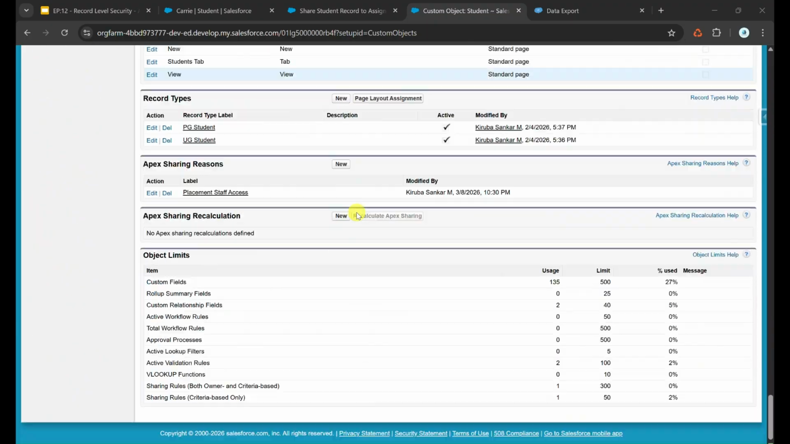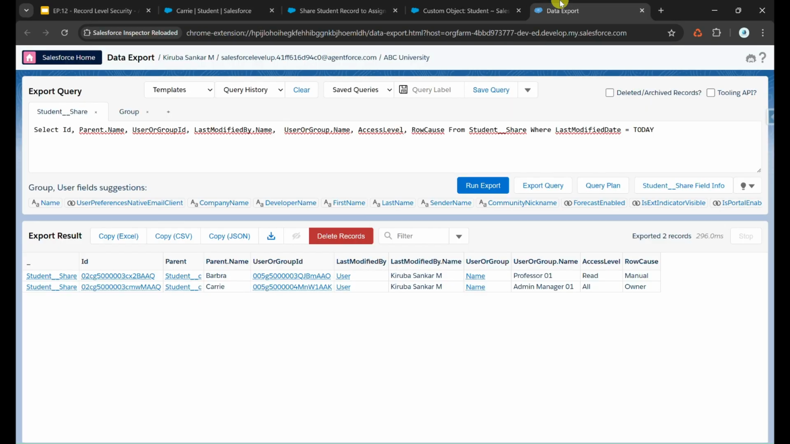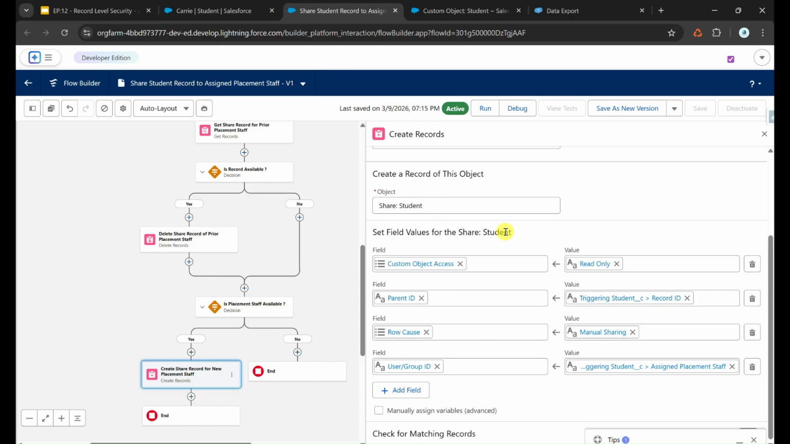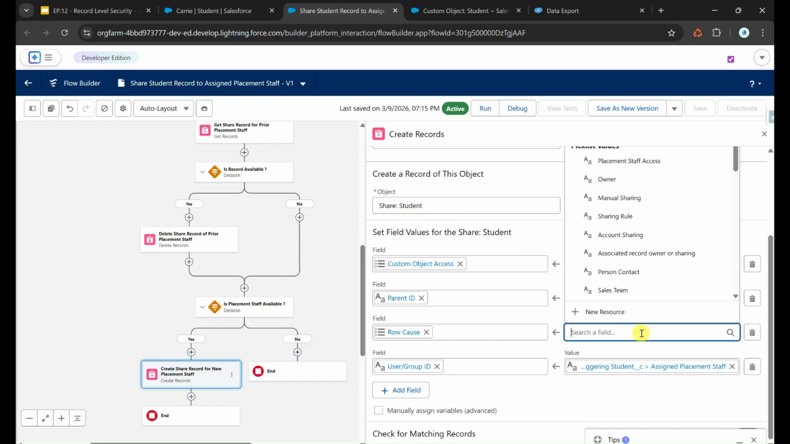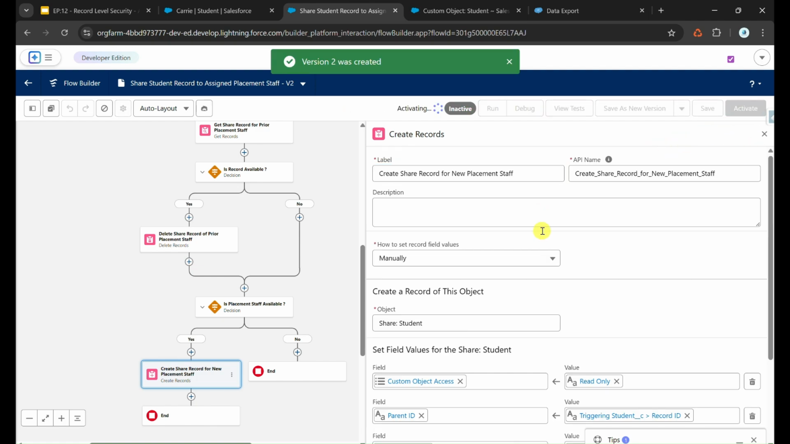And when you scroll to the last, you'll see a section known as Apex sharing reasons. This is the place where you can create your custom row causes, which you can use when you're creating the share record. But remember, the maximum number of custom row causes that you can create per object is 10. Okay. Now let's modify our existing flow to use the custom row cause which we have created. So this is the place where I'm creating the student share record, and let me remove the manual sharing option which I had already created. Okay, let me save it as a new version and I'm activating the new version.